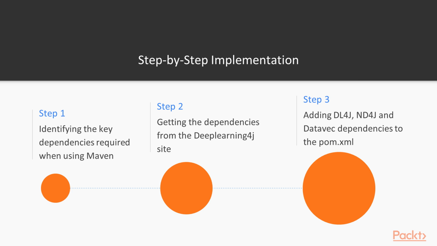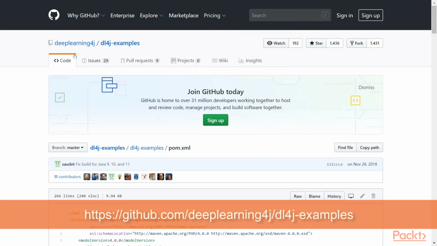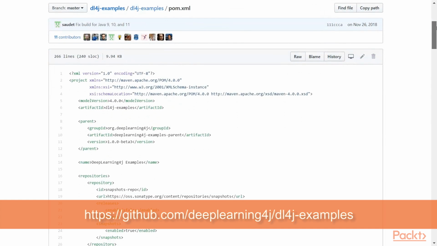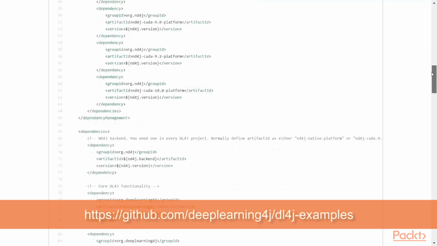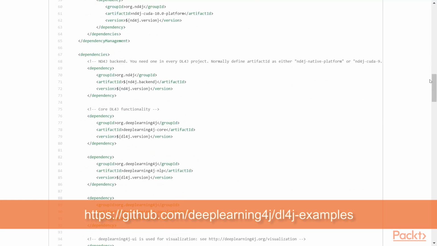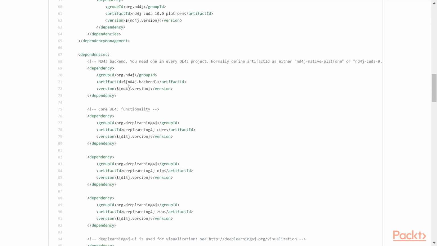In the second step, we will be getting the dependencies from the Deeplearning4j site. To get the dependencies, visit the Deeplearning4j GitHub repository, and under examples in the pom.xml, we will be able to see all the dependencies that we want. First, we need ND4j. As it's defined here, there is the ND4j backend. Since I was using my machine, I just decided to use ND4j native platform, but there is also ND4j CUDA. So in the backend, you can choose either native platform or CUDA.